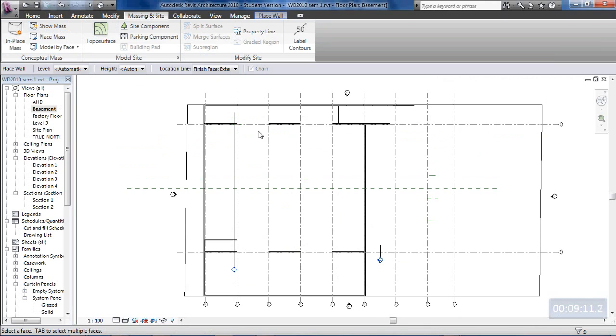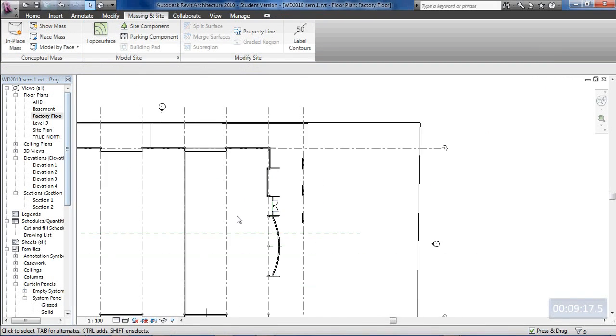So I'm going to go upstairs to the factory floor, and I've got to do this floor in 2 stages, but we'll do a save at this point and come back in a second.